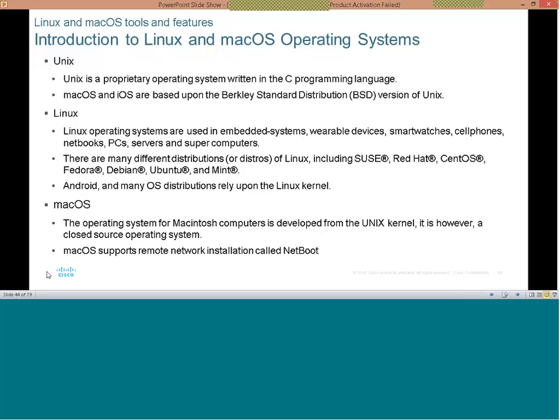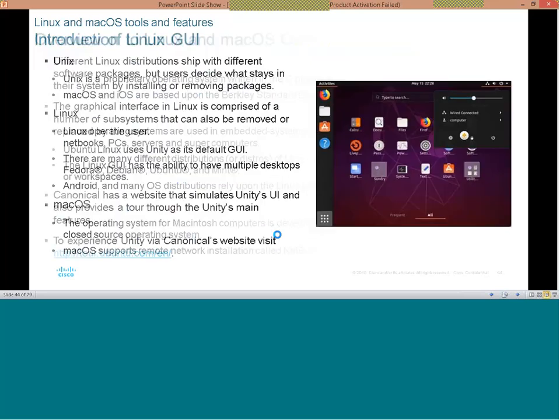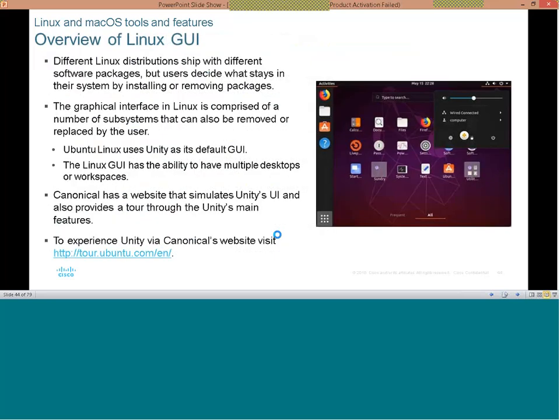So the Mac OS, the operating system for Macintosh computers, is developed from the Unix kernel. Okay, it is, however, a closed source operating system, as we said before. The Mac OS supports remote network installation called NetInstall. So this is the overview of Linux.